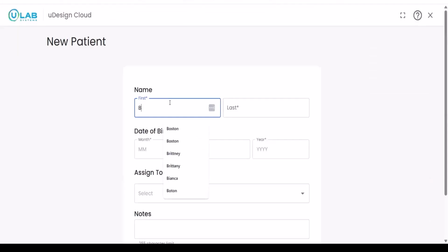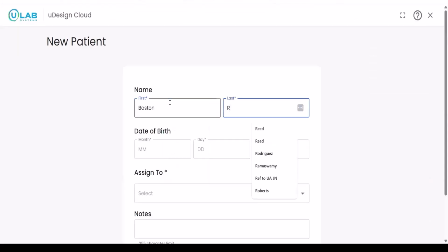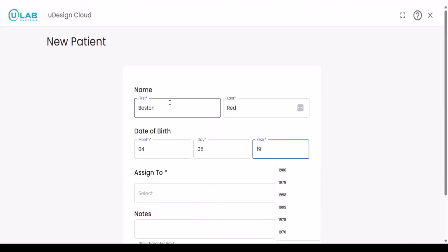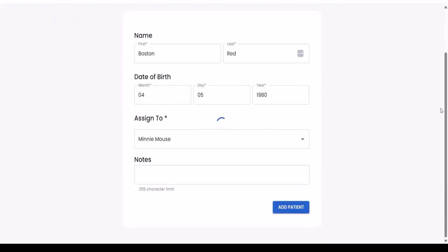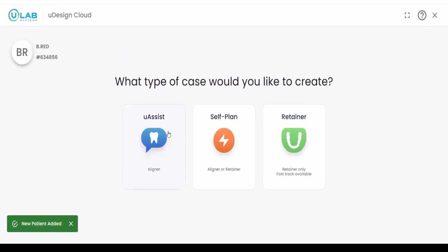Then you want to put in the patient's first and last name, along with the date of birth, making sure to assign it to a clinician. From here, you'll see three options: uAssist Aligner, Self-Plan Aligner or Retainer, or Retainer Only Fast Track Availability.